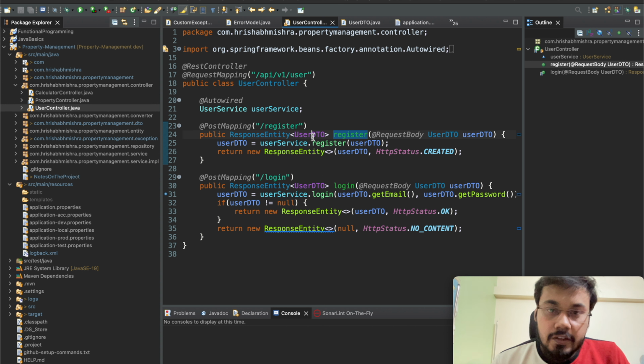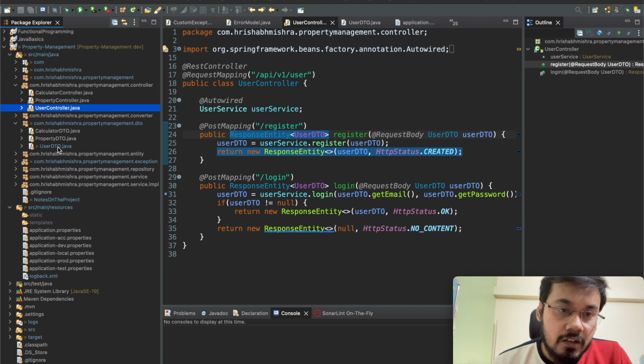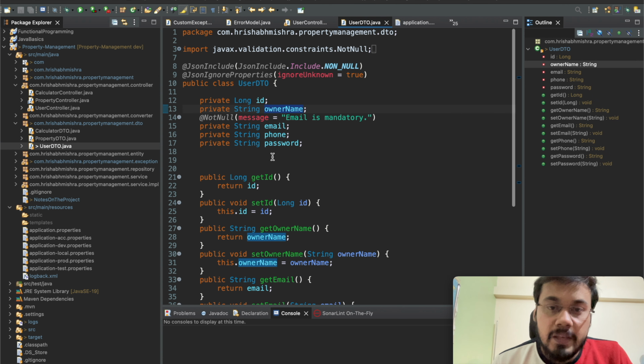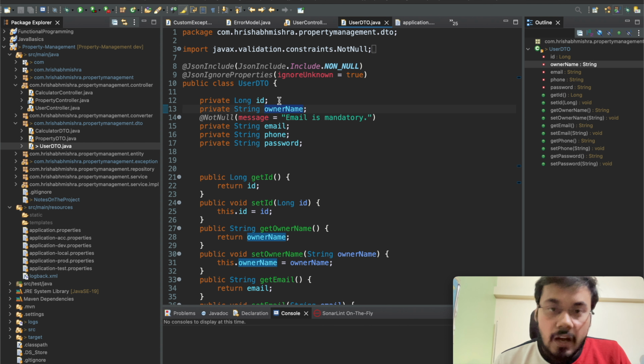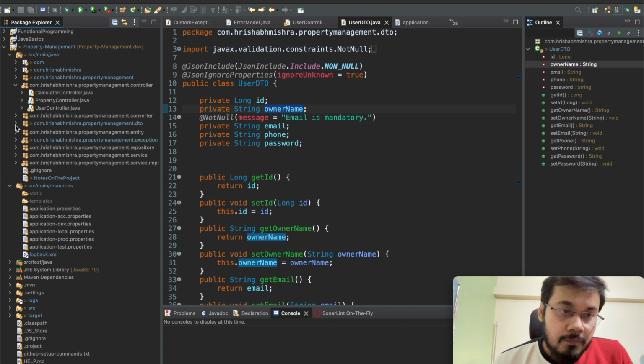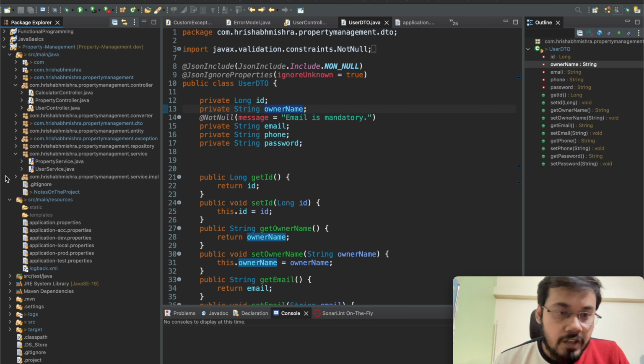Next, as you can see here, we are using DTO classes, that is, data transfer object classes. So I have created a data transfer object layer in which various parameters that I will be expecting from the URL, or the receiver, or from the front end are created here. So this is the use of the data transfer object layer. Next, I have created the service layer and the service IMPL layer.